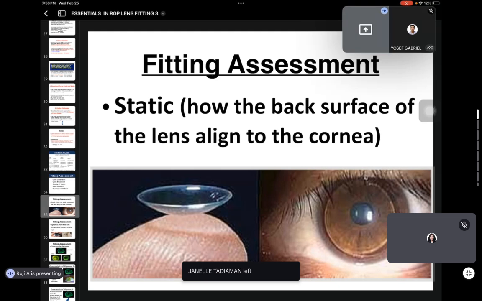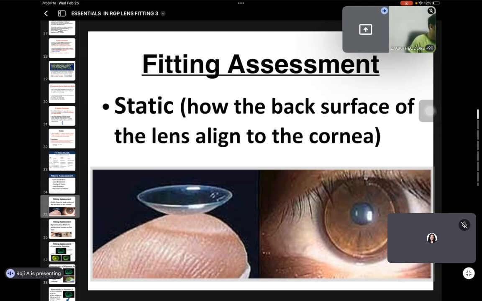Anybody? Are they the same? You already know whenever I'm asking, I always give you a clue. The answer is no, of course. They're not the same. That's why I keep on asking, is it really the same? The answer is no. Why are they not the same? What is the static in soft contact lens? And what is the static in RGP?